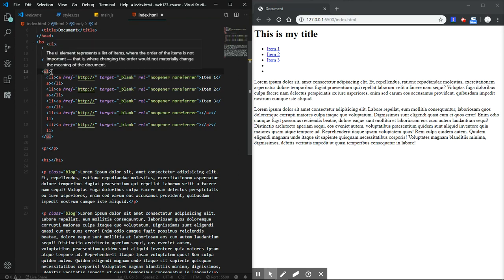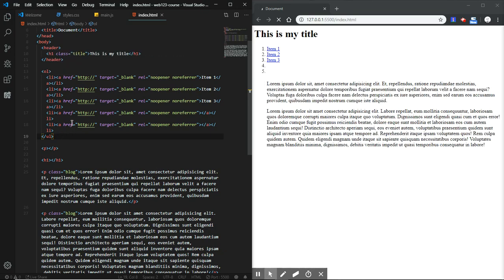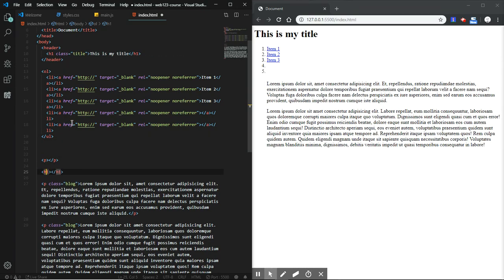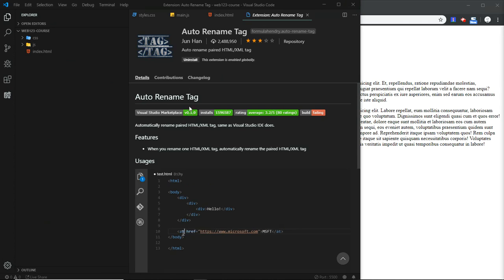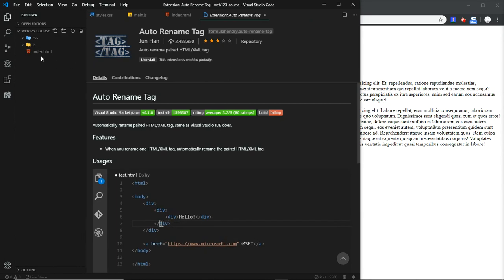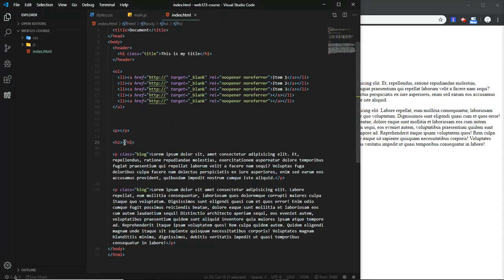So if you focus on this UL here and this UL here, if I change this to an OL, oops, why is that not working? All right, sorry about that. I paused it and just came right back. It looks like during an update, maybe I had somehow lost my auto rename extension. So I've just reinstalled it, and now we'll jump back into the index file here.